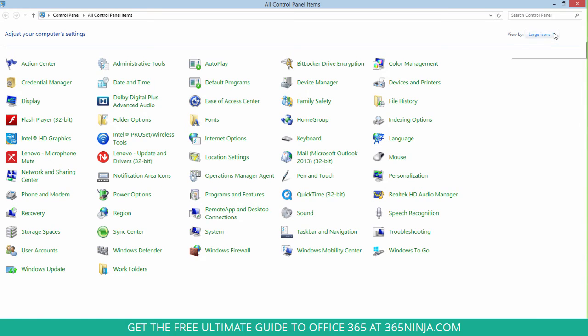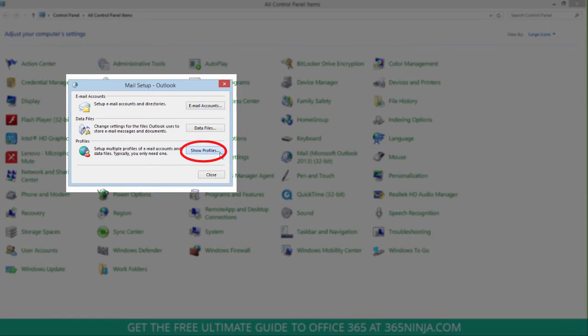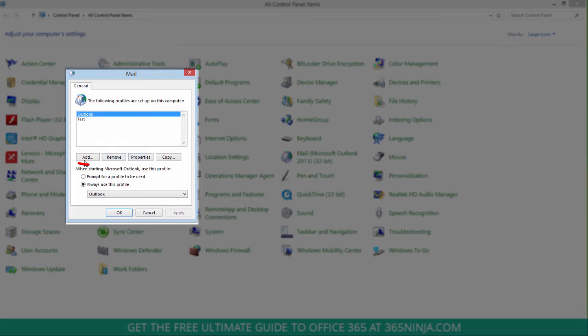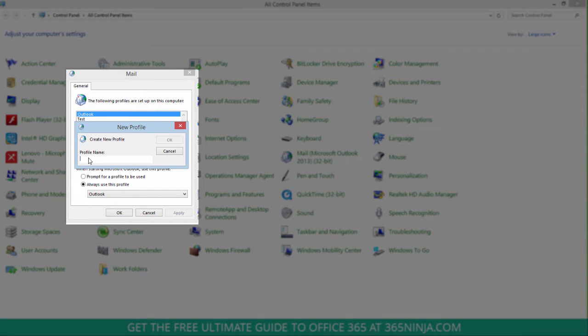Once you're here, I like to set my view to large icons so I know where everything is, and I'll click Mail. Click Show Profiles, and you'll click Add. Now you can create any name that will help you remember. I'll just create a test one.